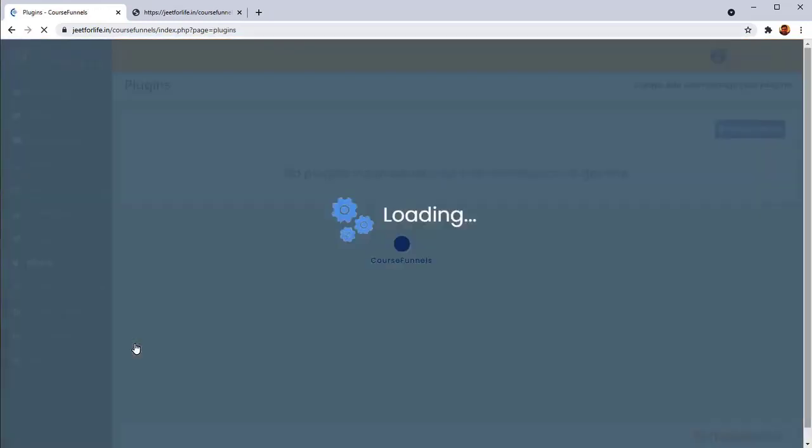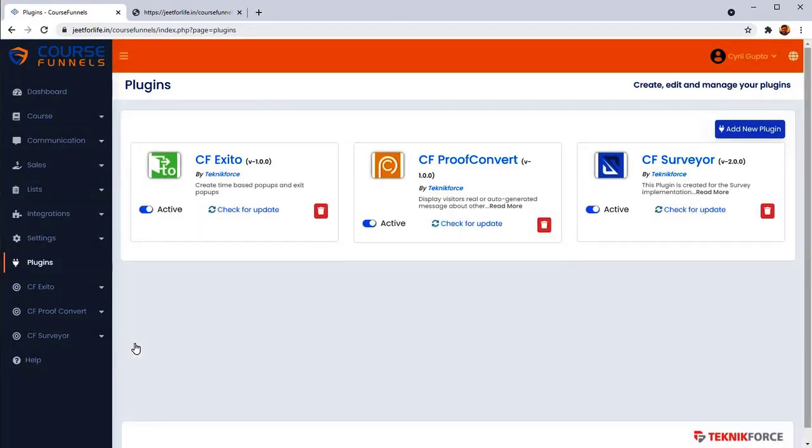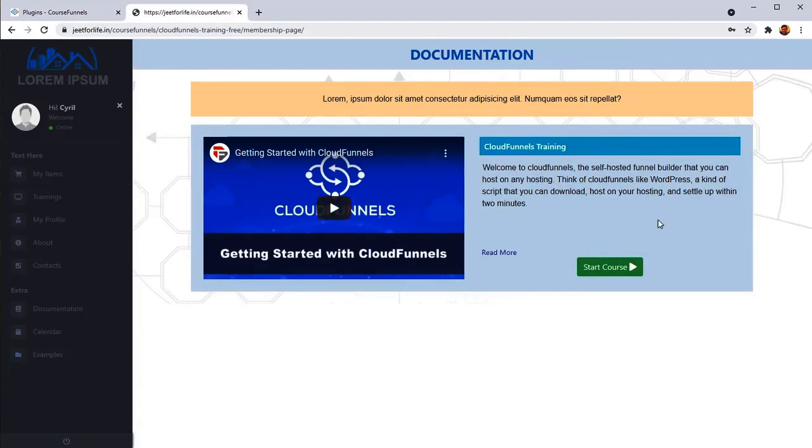And CourseFunnels has access to a very rich ecosystem of plugins. Now, it's actually the only membership system for courses that supports plugins, and we have gone ahead and built a bunch of amazing plugins. So you've got the proof convert, for example, which shows conversion proof on your sales pages. I've got it implemented even on this little page over here. So conversion proof pops up like this one over here.